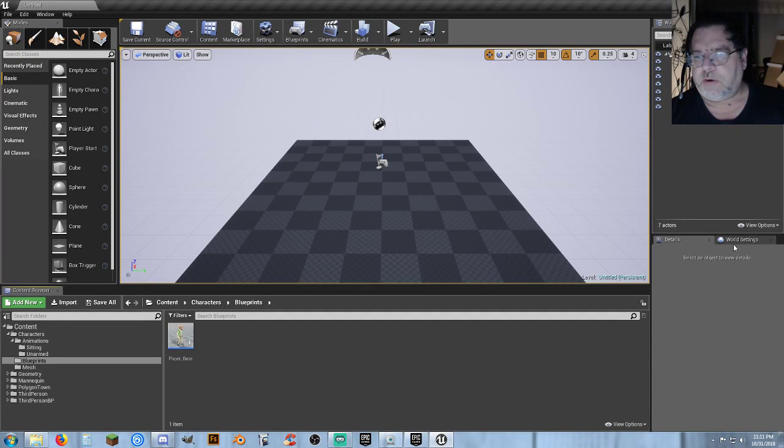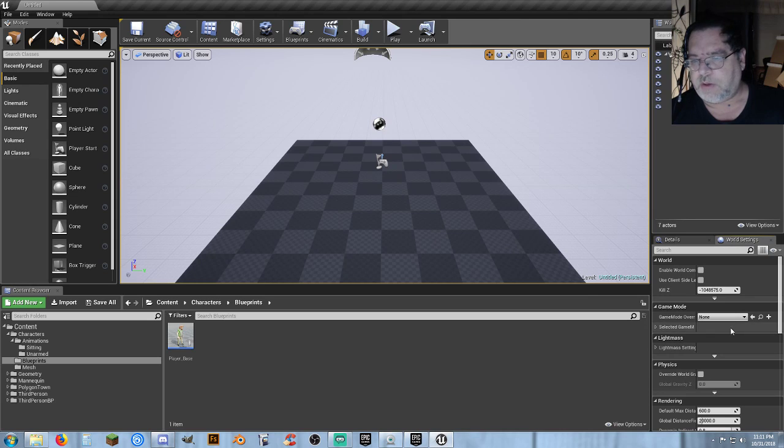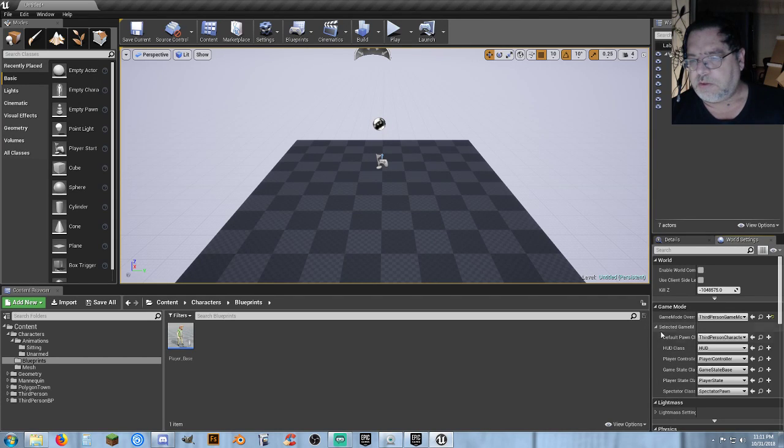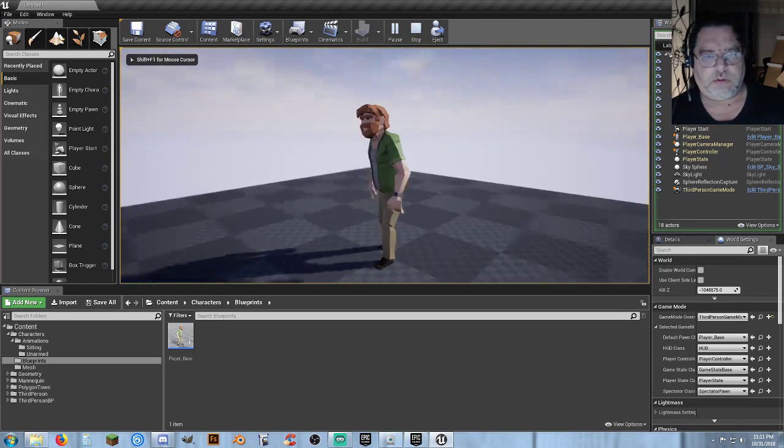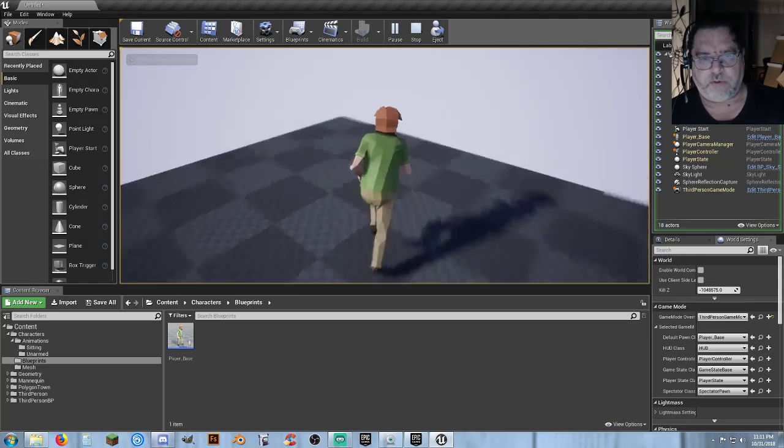So now if we come over here to this example map, game mode override, third person game mode, chuck that in here. So you see me do everything from scratch here. Player base, and hit play. See, I have a mouse cursor, and that's going to bug the crap out of me. So there we go. We have our default guy.